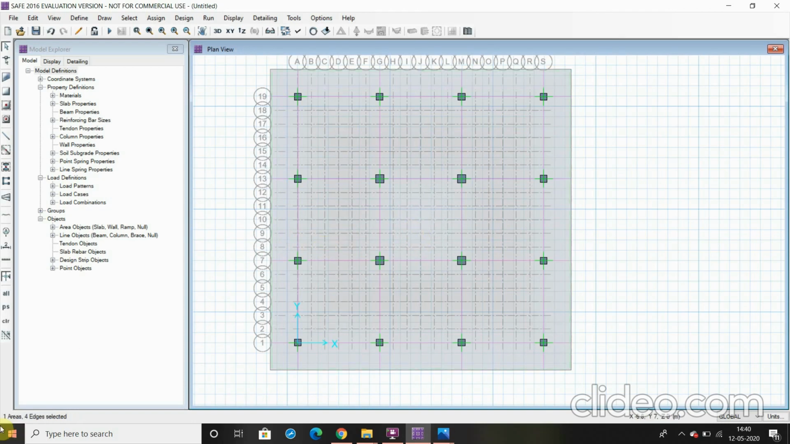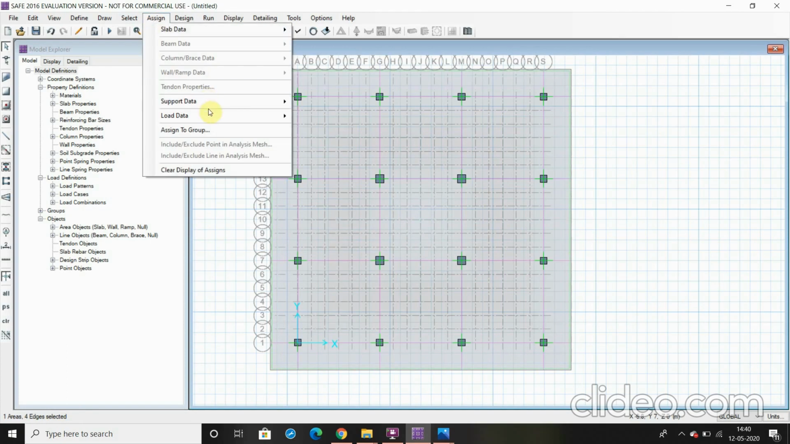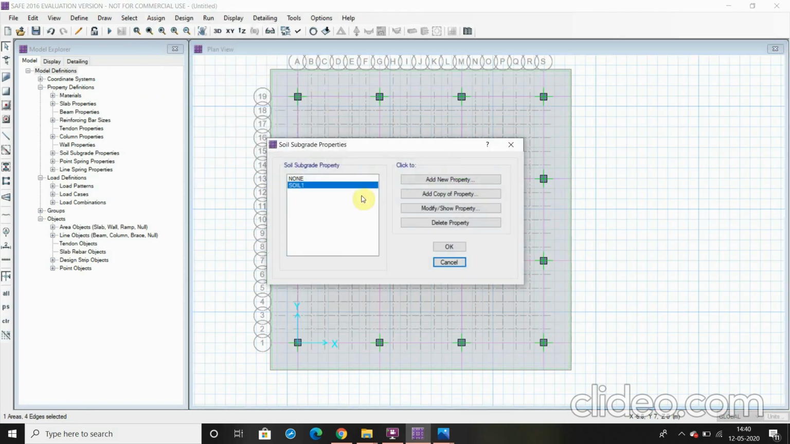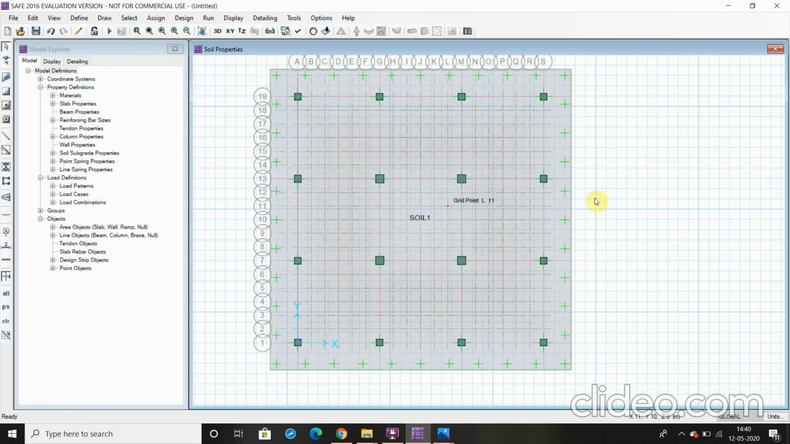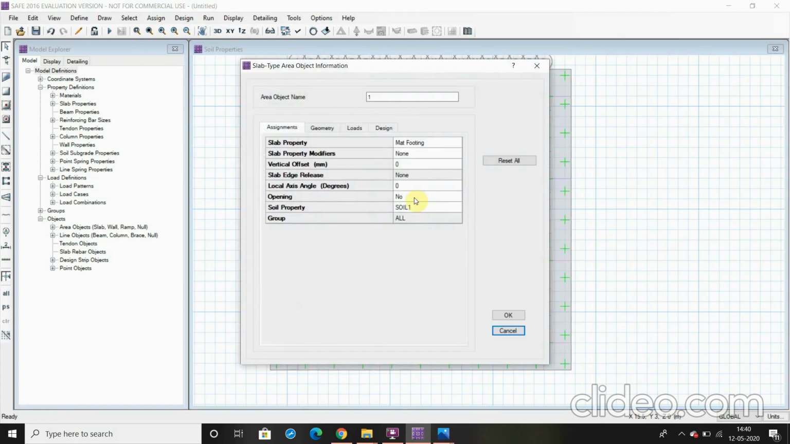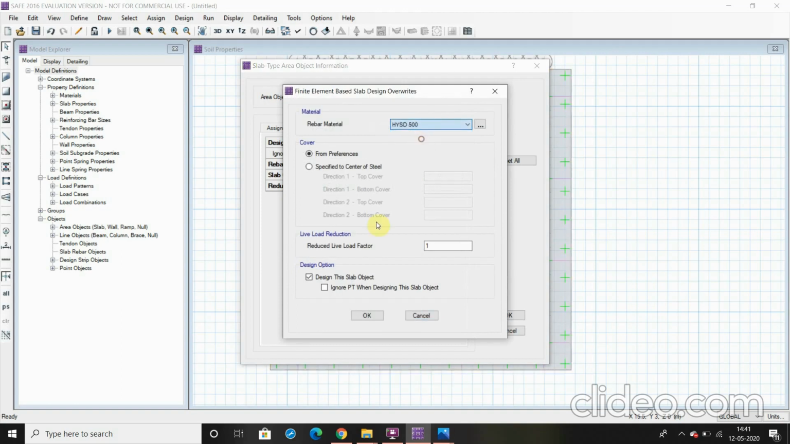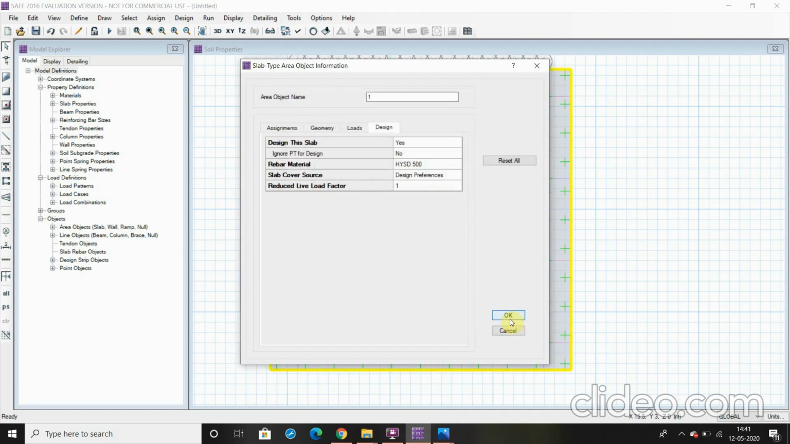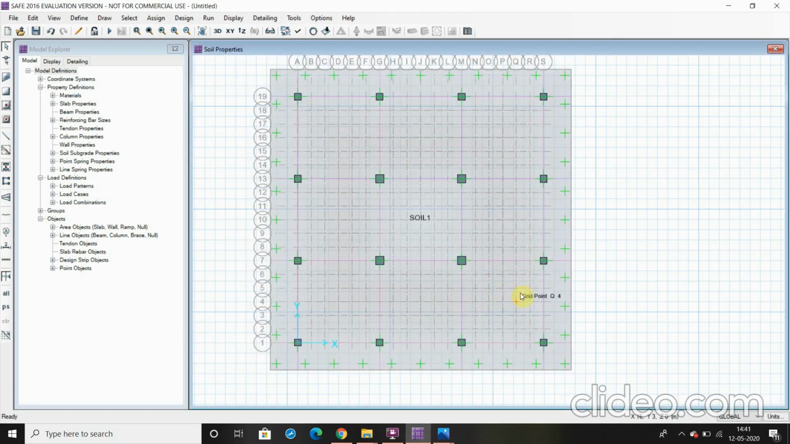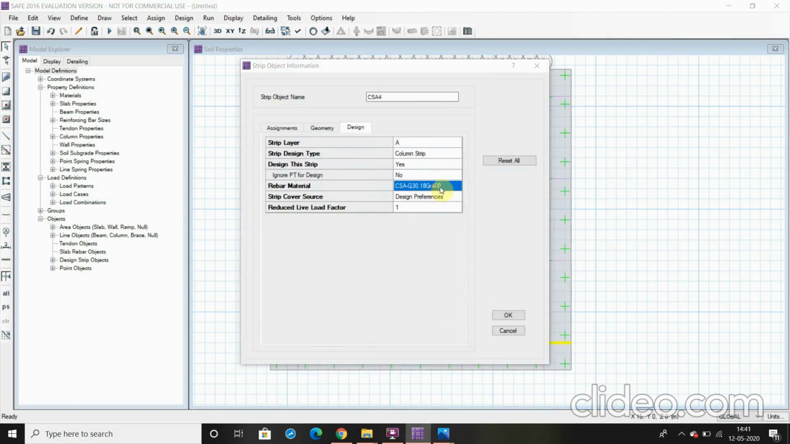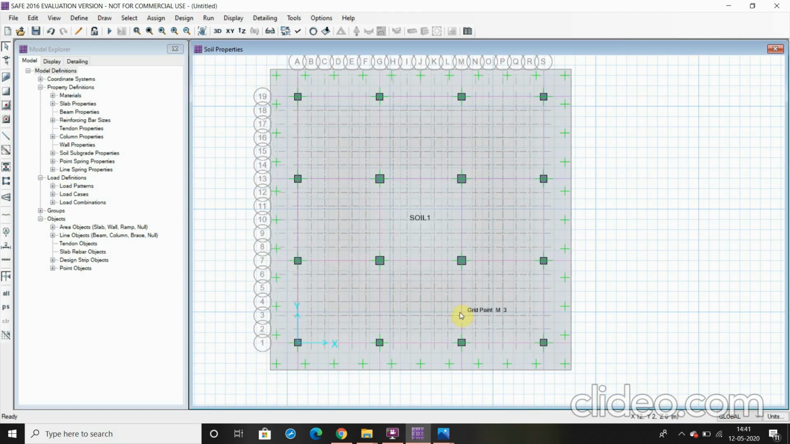So select the area of footing and then click on assign. Click on support data, soil properties, soil 1, click on OK. Now it has been assigned. Now we will check the reinforcement of the footing. Assign it to HYSD 500 and click on OK. Now we'll change the reinforcement in the design strips one by one.